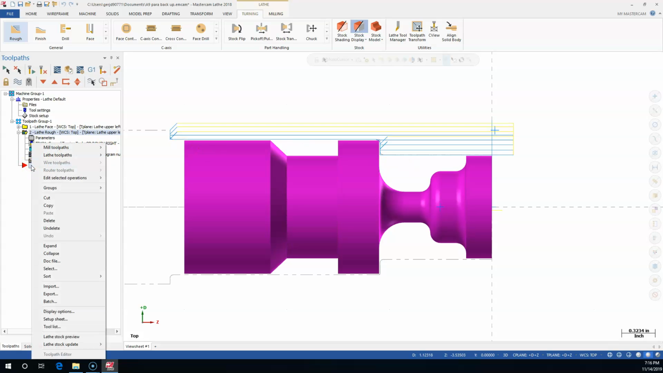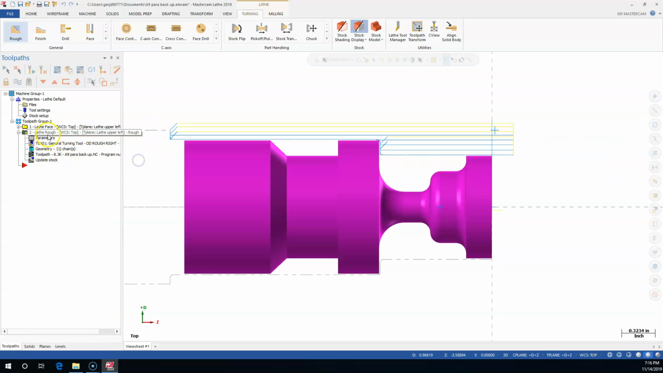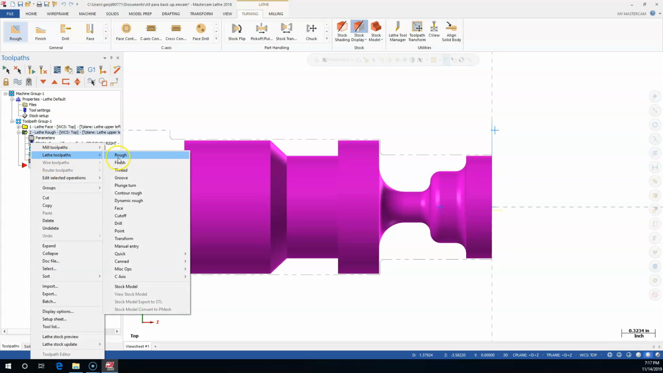All right, so as the stock boundary gets updated, I'll go ahead and turn off the display. That was the last cut. As the stock geometry gets updated, then the next one will be able to follow that contour. So this is going to be a finish pass.